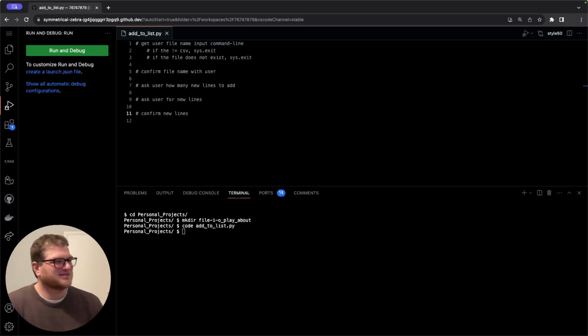So that's essentially what I want to do. I want to ask the user what file they want to open and confirm that that's the file they want to open. Then ask how many new inputs, ask for the new lines, so that'll be a loop, and then confirm the new lines, and finally add them to the CSV file. Right, so that's where we are.